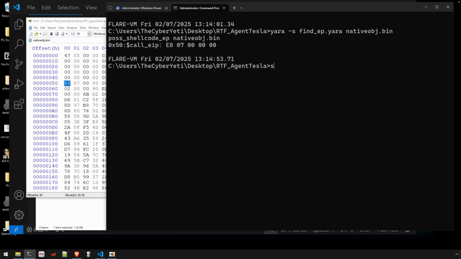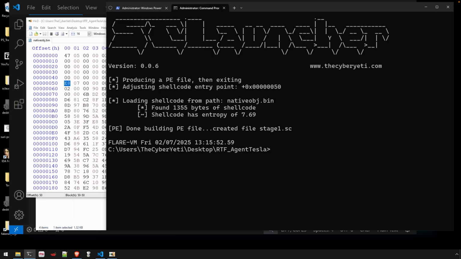Okay, so now what we can do is we can use something like SC Launcher to wrap our shellcode in a PE file. So dash PE will do that. Dash EP will define the offset, and dash O will be our output. So we'll call this stage1.sc for shellcode. And now we should have our shellcode file.